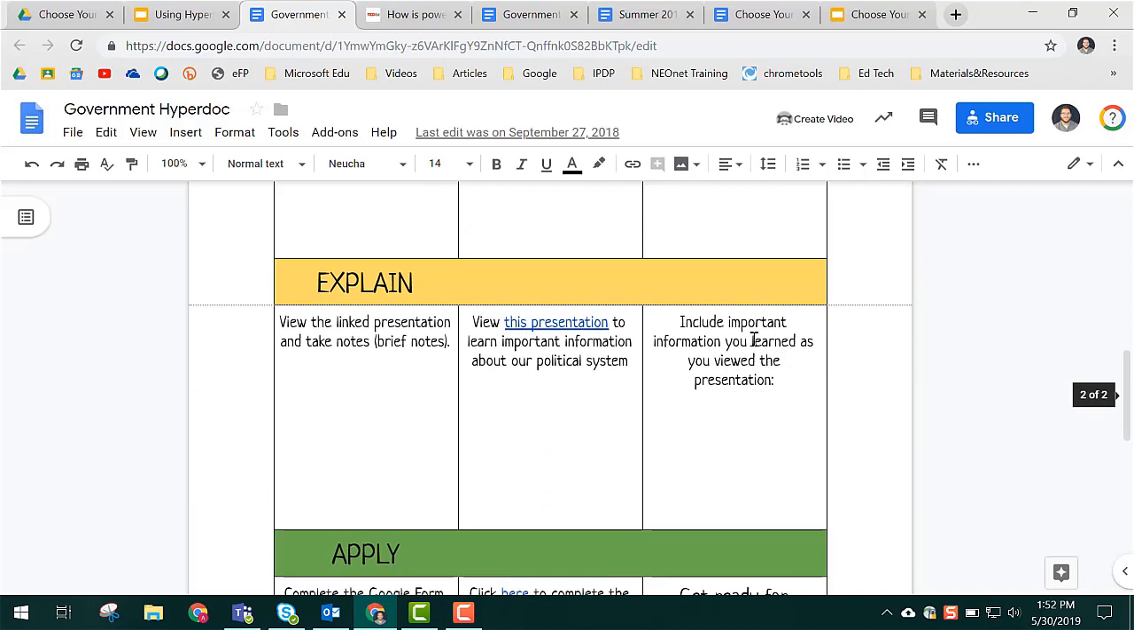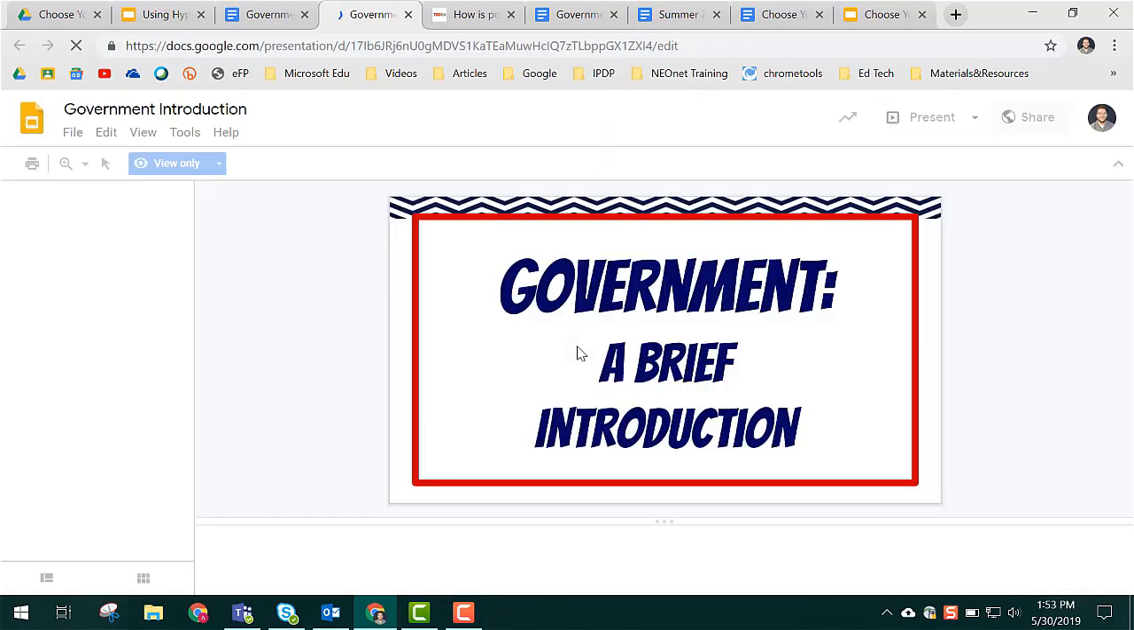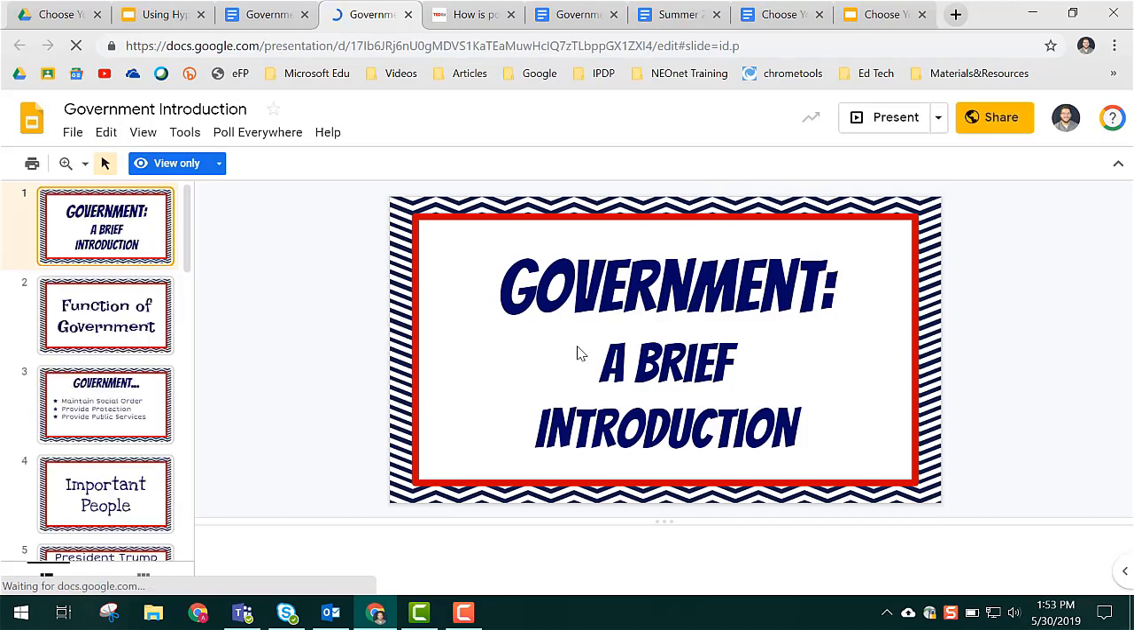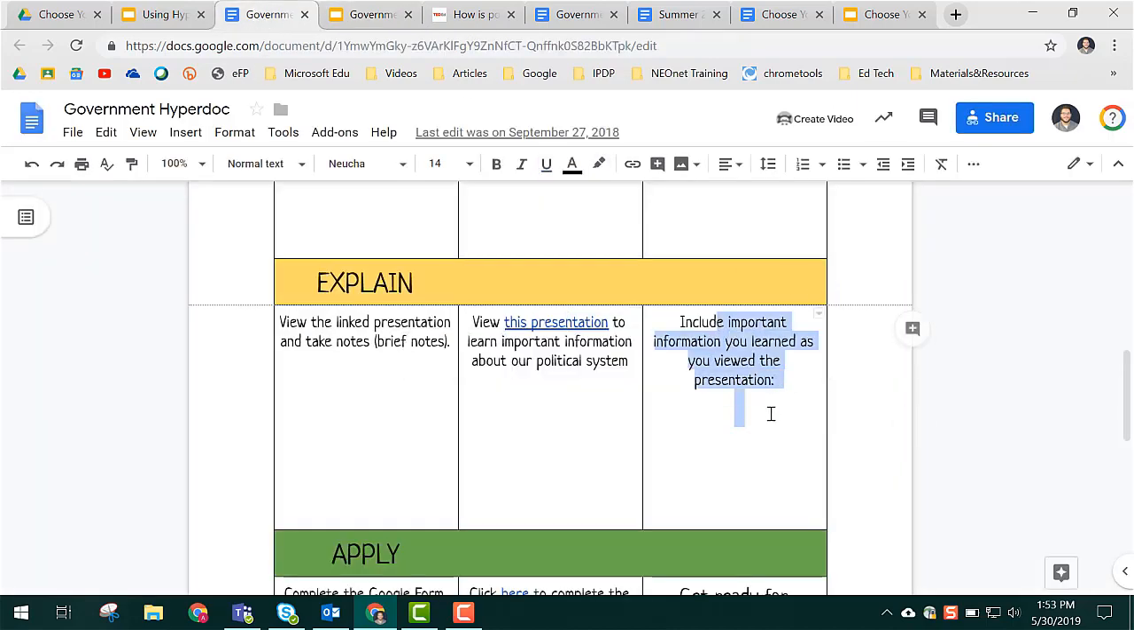And then if we go down to the next section, under this explain part, we have a presentation that's linked here. So this is the class notes. Instead of the teacher doing the lecturing or the direct instruction for everybody all at once, she has the link for the slideshow here on the Hyperdoc, and students can come in and look at it. And then notice again, there's another spot for students to respond to questions.